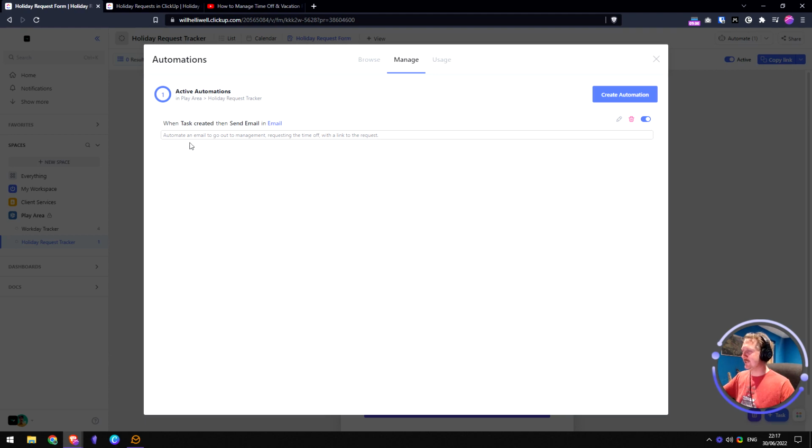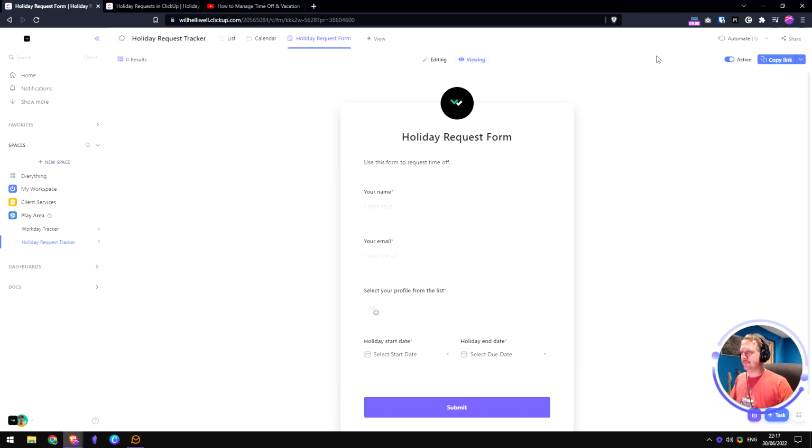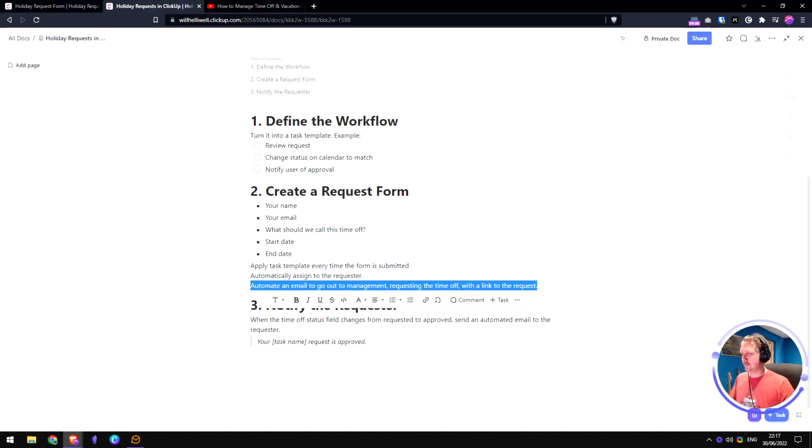And that is not what you want to do. So automate an email to go out to management requesting the time off with a link to the request. Done. Close that. I think we're almost there.